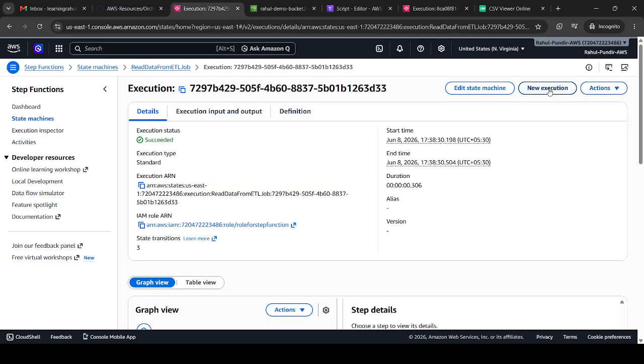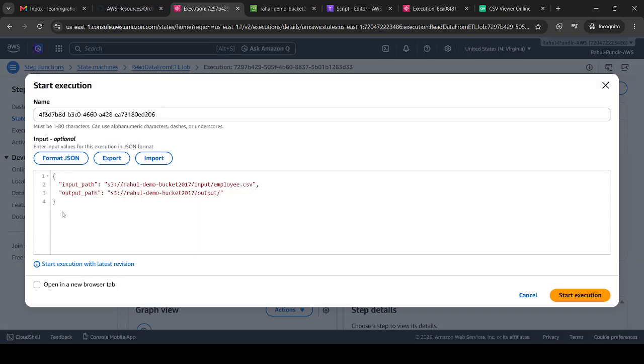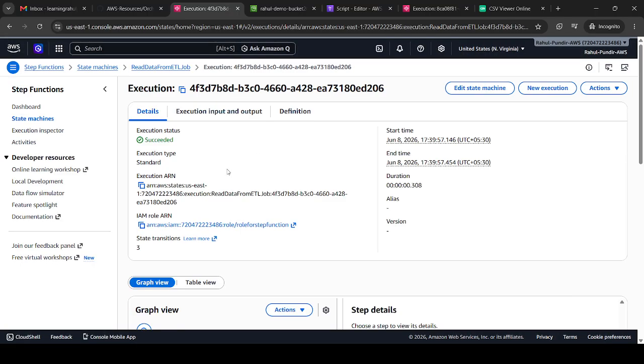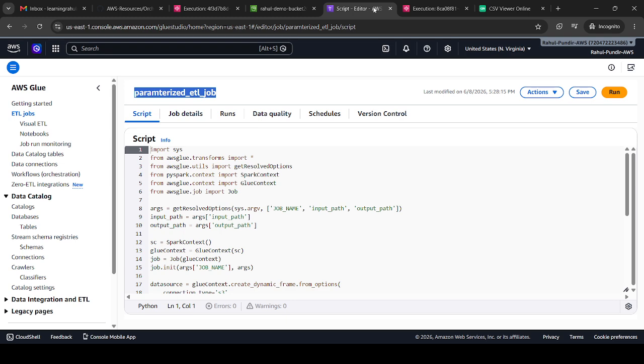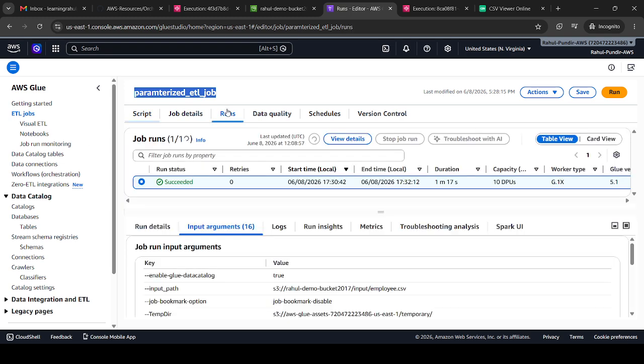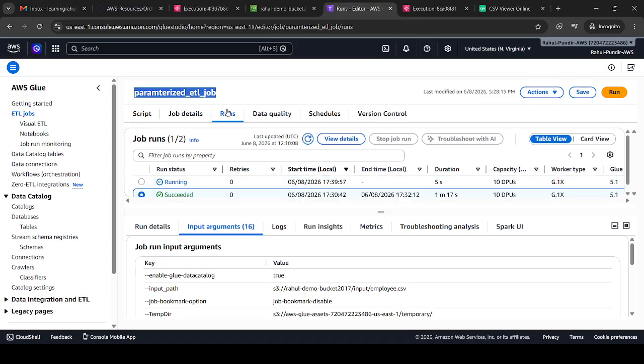The benefit of it is, when you go to the new execution, you will find the parameter from here directly. So now let me go to start execution. New execution has been started. Now let me go to the ETL side. So under the run, you can see the new job is running here. It may take some time.